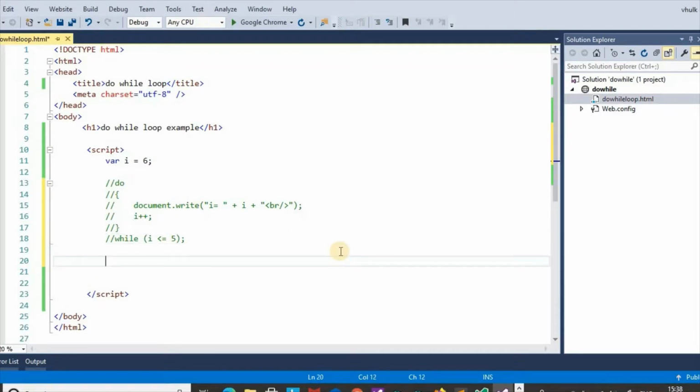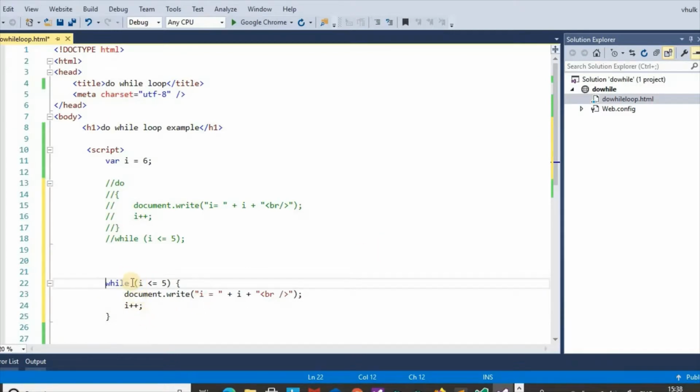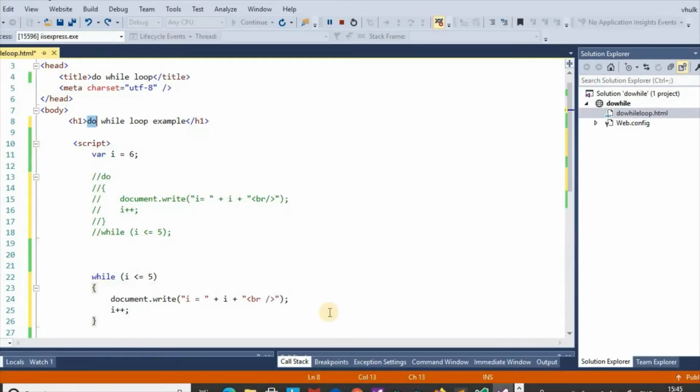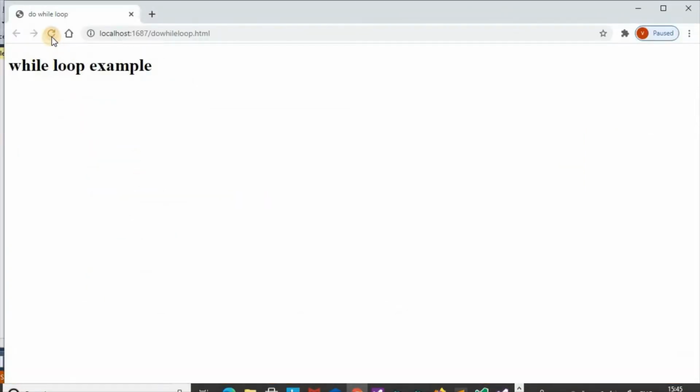If we see the same example with while loop, we have taken the while loop. Here condition checking takes place at first time. So if the condition becomes false, then this loop will never execute. The loop will execute only if the condition becomes true. So if we see the result, we can see with while loop there is no result because the condition is false.